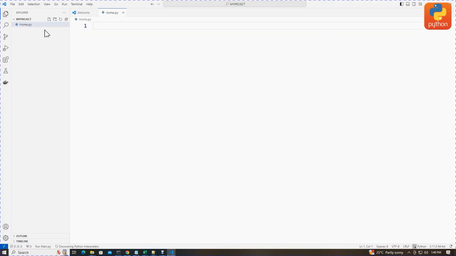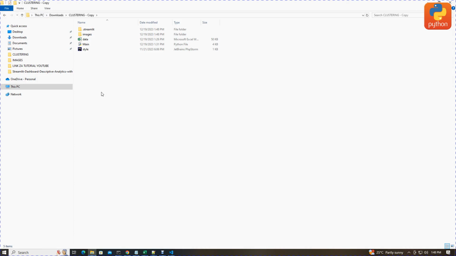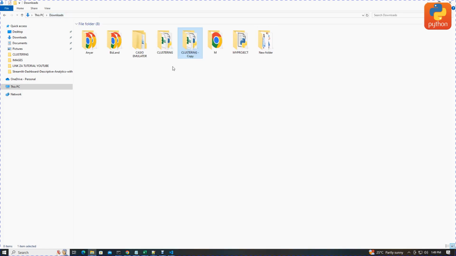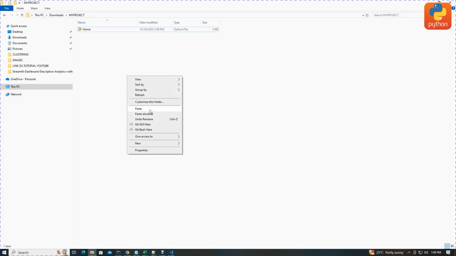Okay, come to downloads, and finally we'll find the source code that you have downloaded from GitHub. Then copy all the files here: copy style, copy data, copy images, and copy .streamlit. Control C is the shortcut for copying. Now come back here, then open my project. Currently I have only a single file, so right click and click paste.